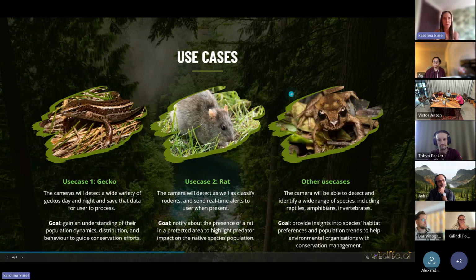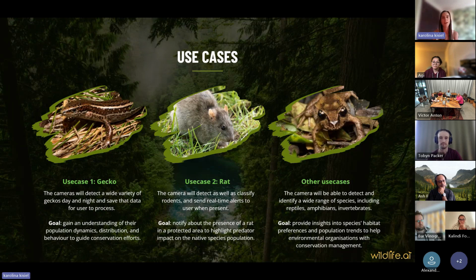And now a little bit more about the use cases. So the first use case that we are targeting is a gecko, both Moray white and ghost striped. That would be detectable day and night, as well as saving that data on the SD card for now, so that the user can actually process the footage using an external classifying software. Here, the accurate motion sensor, as mentioned before, and image quality and some sort of illumination play a big part, just to be able to tell those species apart and capture footage at night. The project's goal is to understand the distribution, population size, and behaviors in the wild a little bit better.